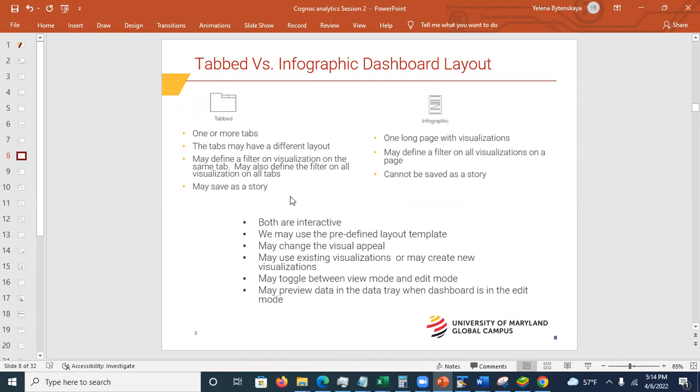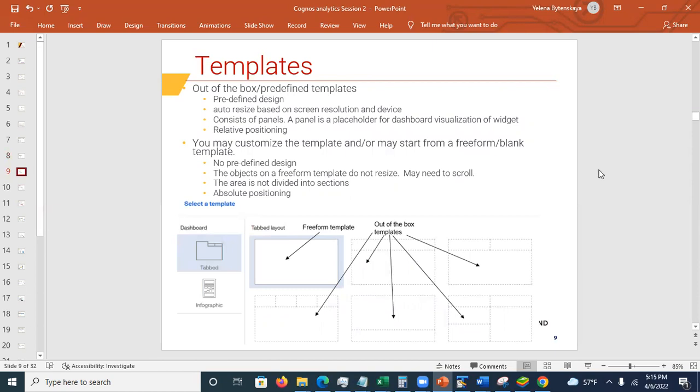The reason we use the tab dashboard here is that we can save it as a story, okay? The tab dashboard can be exported as a story, but both of them are interactive and both of them can use a predefined template. In this slide, I'm showing you some out-of-the-box templates and a free form template. You might customize them, but one thing to remember is that when you use the predefined templates, they're going to scale based on your screen resolution. For example, sometimes you may want to do a demonstration on a larger monitor, and they will resize. The free form does not, all right?